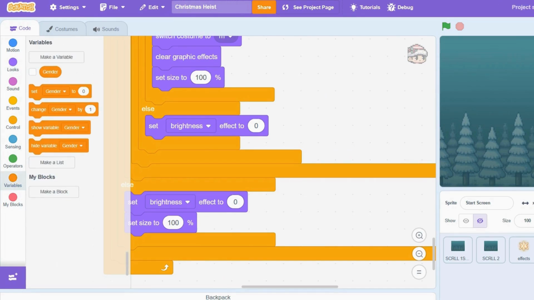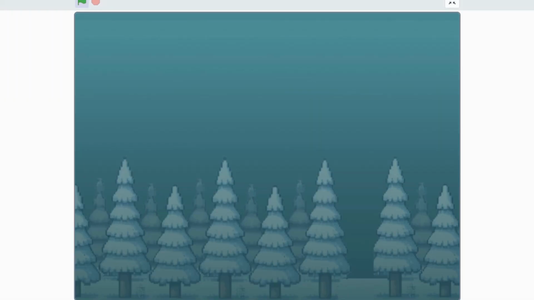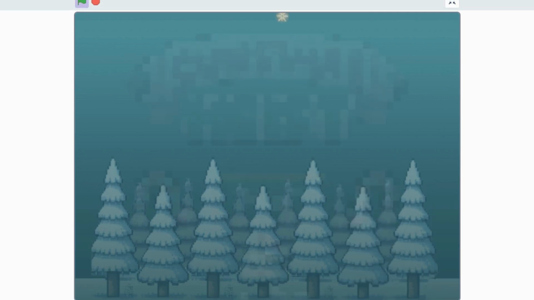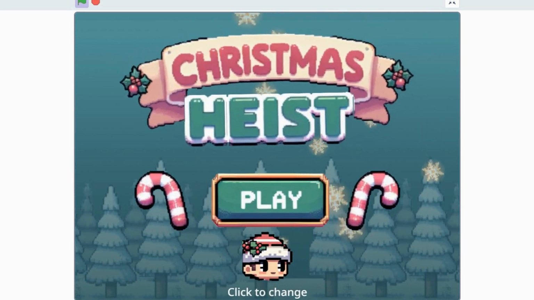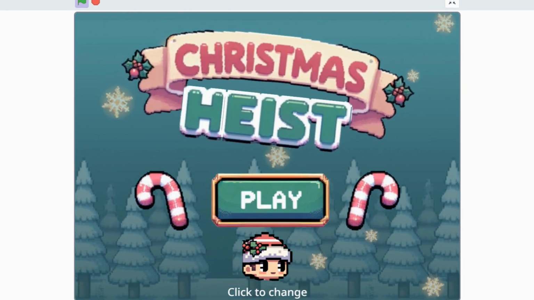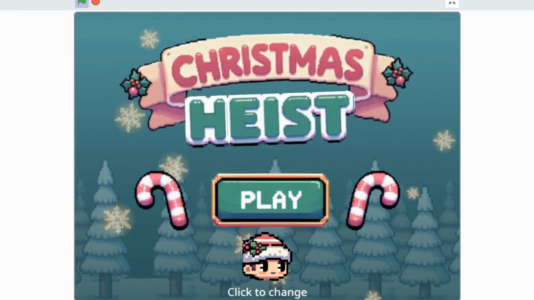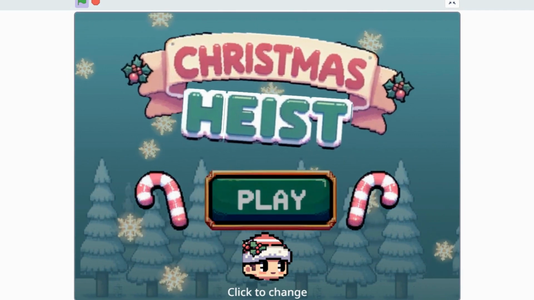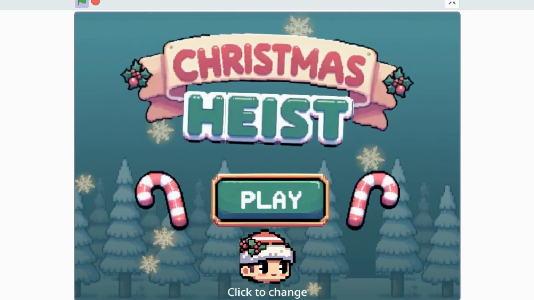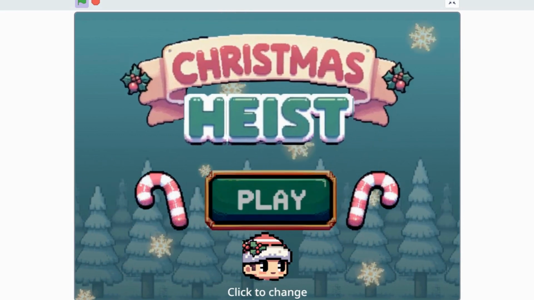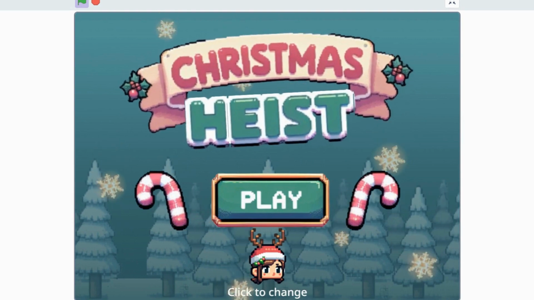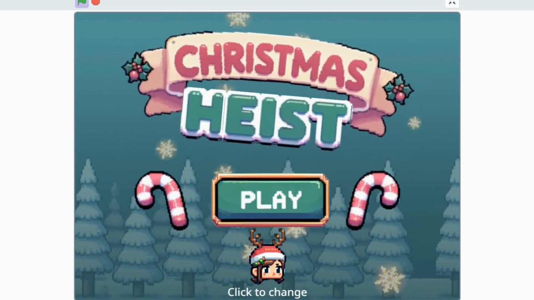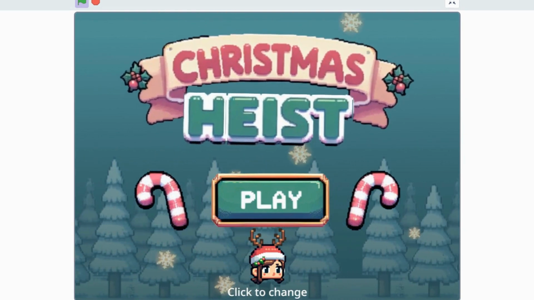And we can check out the project. As you can see, our interactive start screen is ready. It features a beautiful scrolling background with translucent snowflakes of varying sizes and spawning positions, gently tilting as they fall. The title, Christmas Heist, has a sleek animation, and there's a smooth hover effect for the play button and avatar. Clicking the avatar allows you to switch between genders.